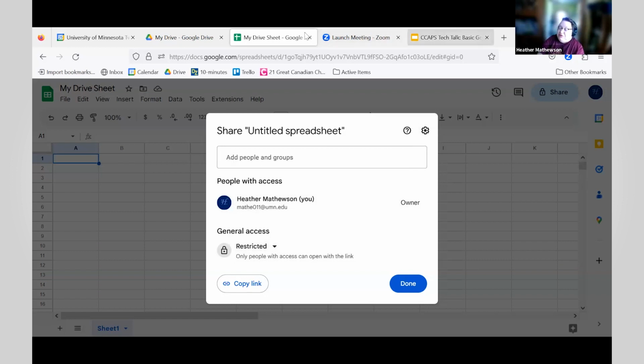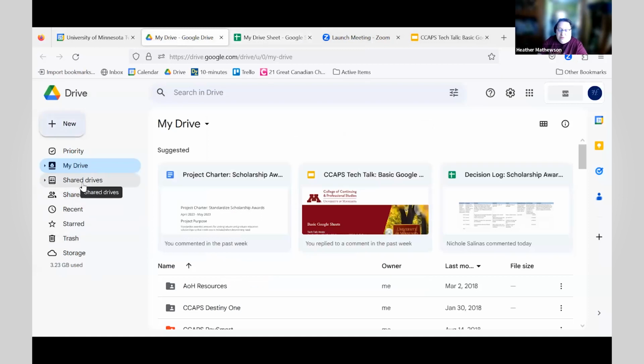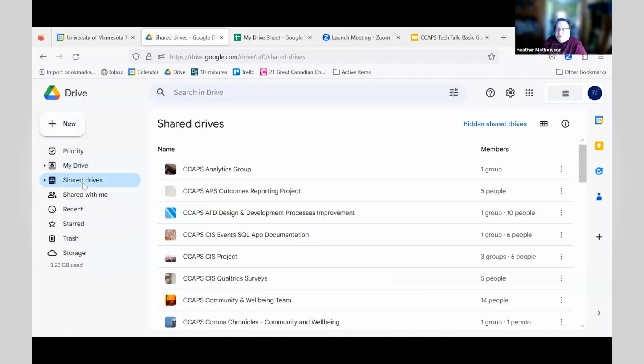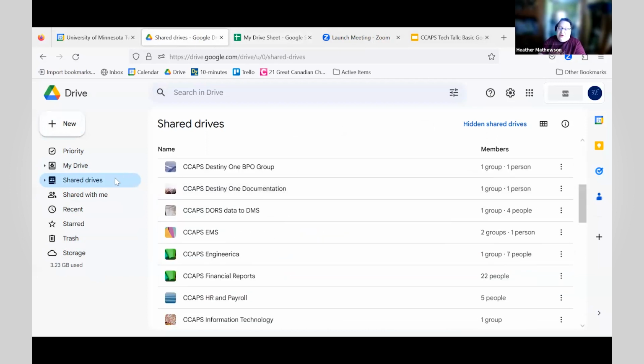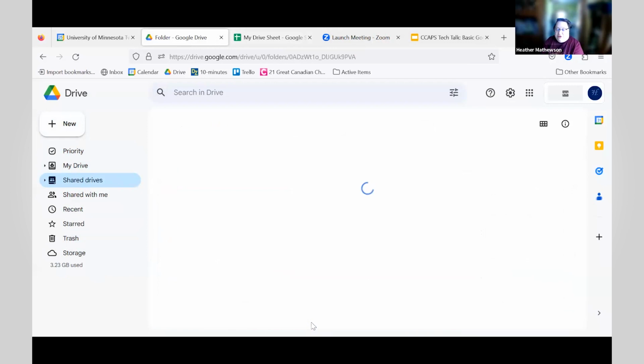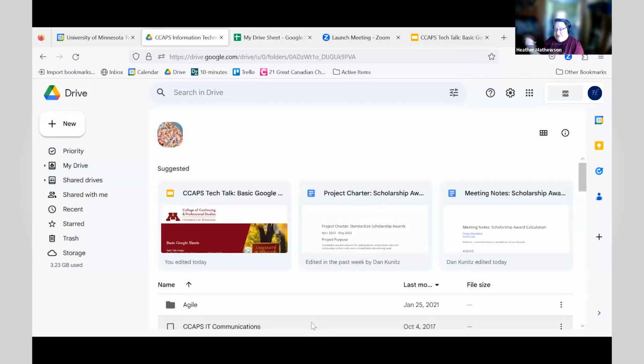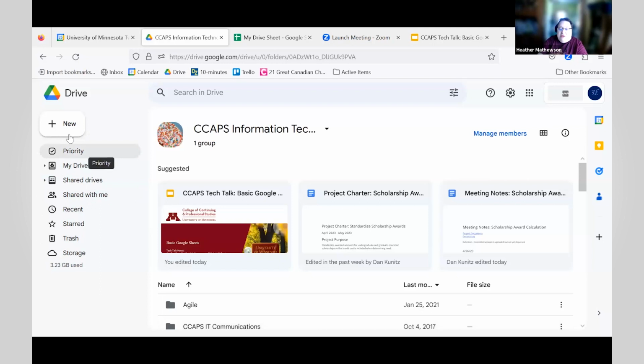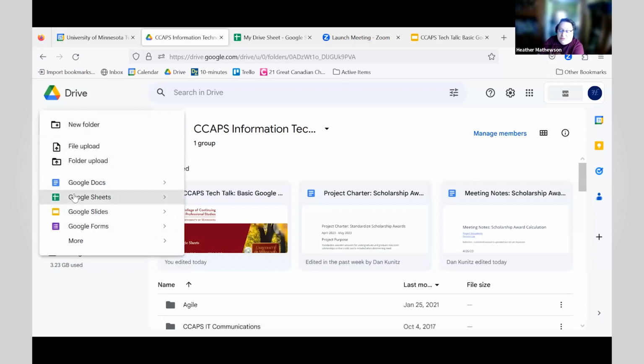You can do a very similar thing in shared drives. Let's go back here. Go to shared drives. Best practice is to go to the shared drive that you want to make the sheet in, because right now if you click New, it's going to say a new shared drive. It's not the same New button as in My Drive. But if I were to go to CCAPS Information Technology here, which is a shared drive to which I have access, pick New, Google Sheets.